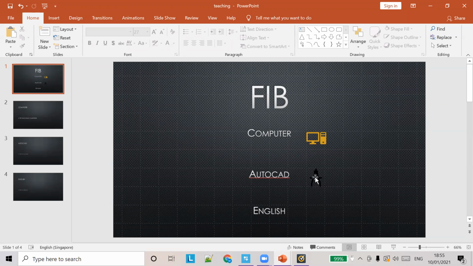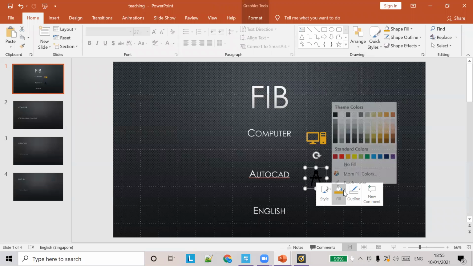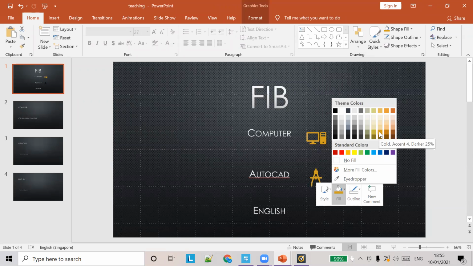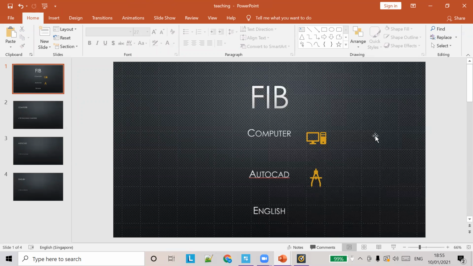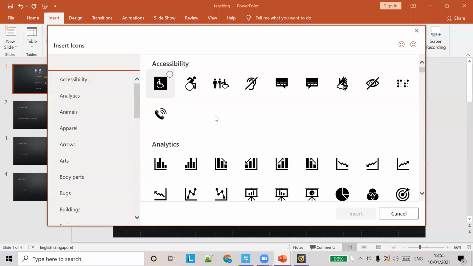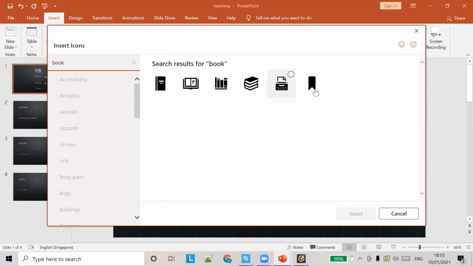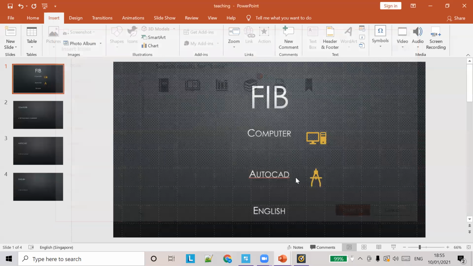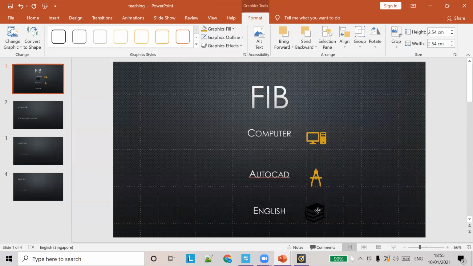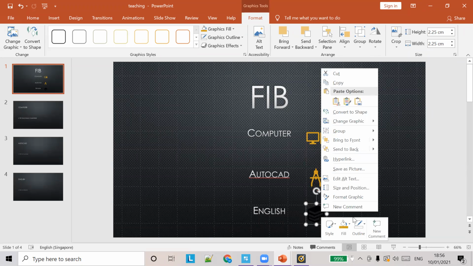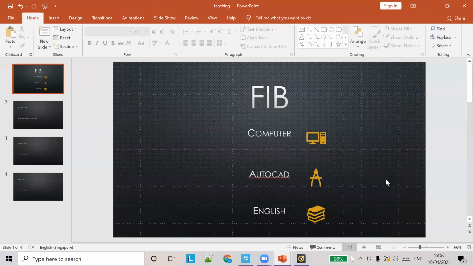Okay, so now we'll change the color. Right click, go to fill color, and we'll choose the same color for AutoCAD also. So that's it. And then we have to add an icon for English. Okay, insert icons, and we'll keep this icon for English. Okay, insert. So we added icons for all the things.